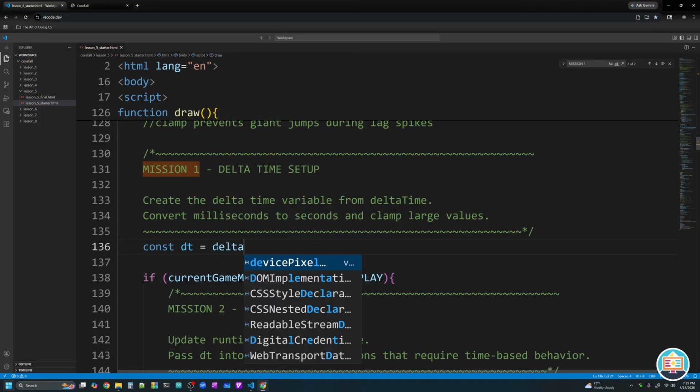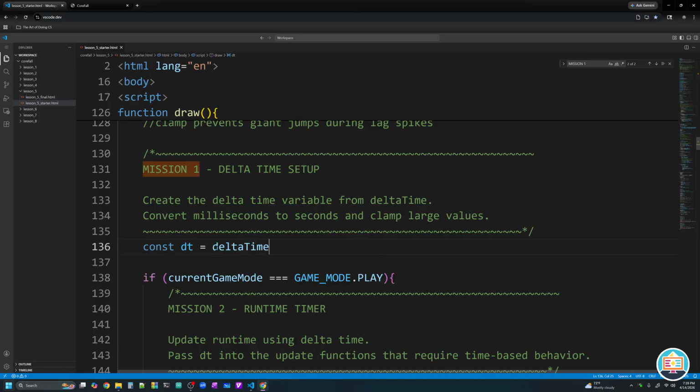That is going to be in the variable delta time. But that's milliseconds, so I'm going to divide that by 1,000. Okay, so that's pretty good. But there's a problem here. What if our game lags or freezes and DT becomes some really big number? We don't necessarily want that. So we want to set some maximum value.